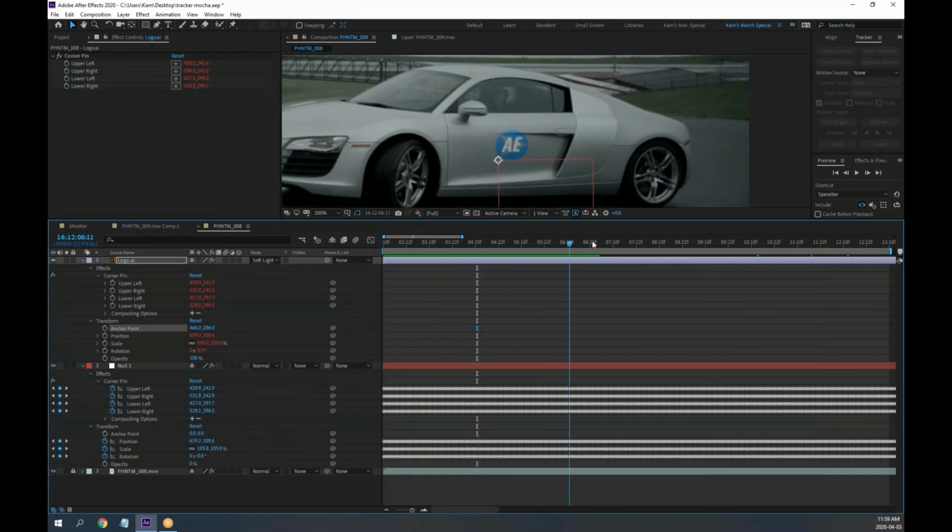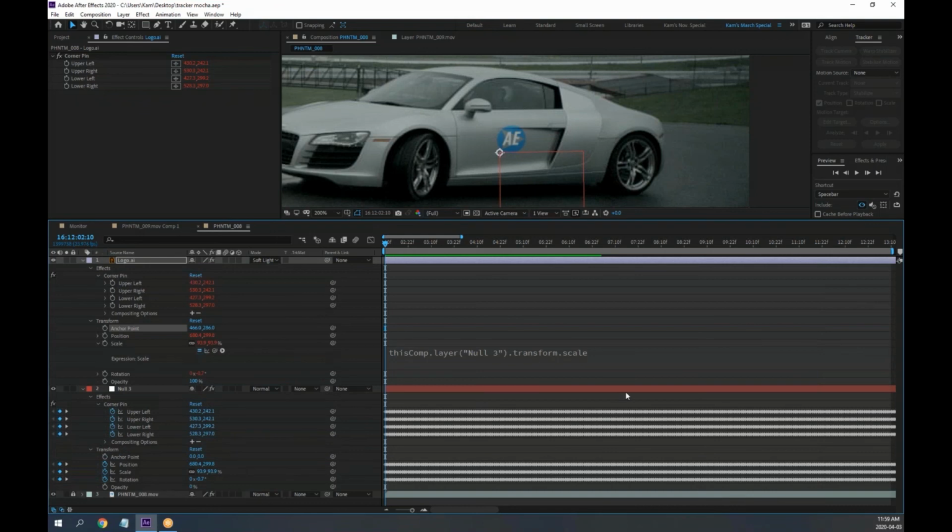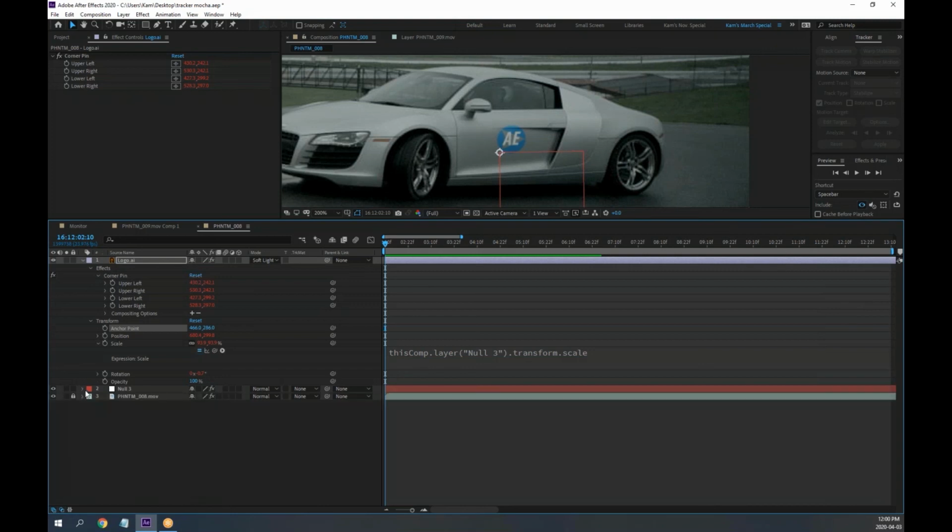But what happens if I want to scale this thing? Well, I've got an idea. This may look a little bit strange because the scale of the null object is being keyframed. There's nothing I can do about it. And the logo, I cannot really scale it because the scale is linked. If I change a number here, it's just going to bounce back again. So I can make it whatever size, but the moment I let go, it goes back.